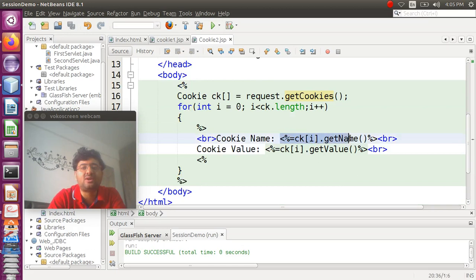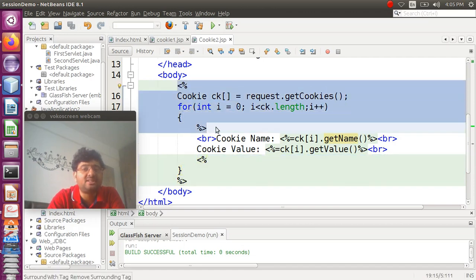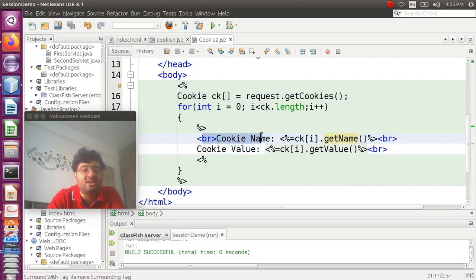This is also a Java code, and this is also a Java code. Here I have written the expression tags. This concept we already have seen in the last video lecture session, so I don't have to discuss it again. This is also a Java curly bracket, so therefore it is written in the scriptlet. This is also Java code, so it is written in the scriptlet. This particular part is HTML. This is again Java, and this is again HTML. I think everything is clear.